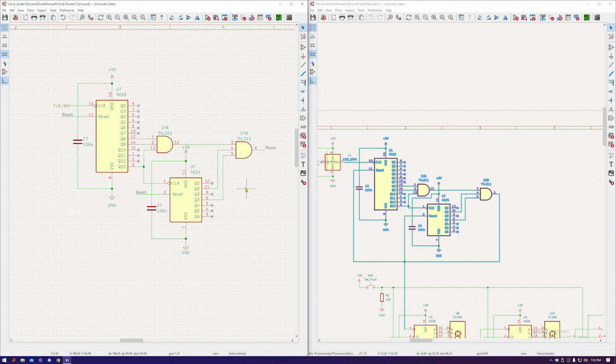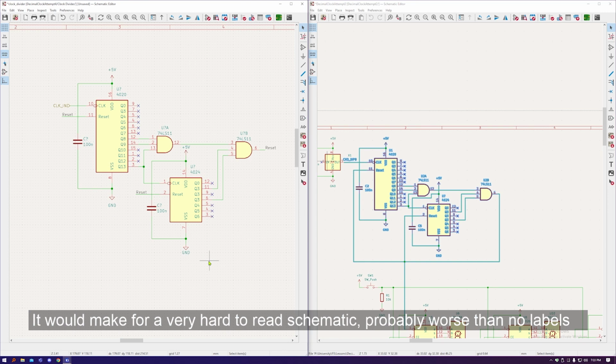Again, don't get too carried away. You still want some wires. Don't just turn everything into labels. There's no reason not to, except that it's a bit silly.